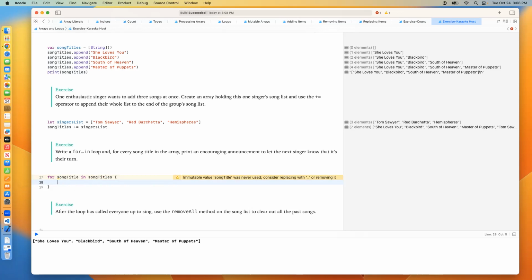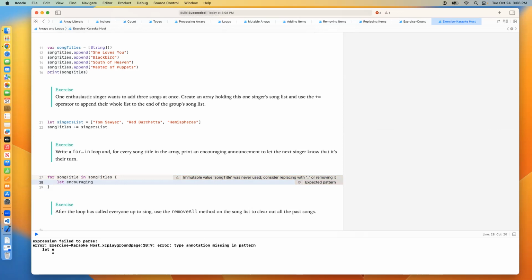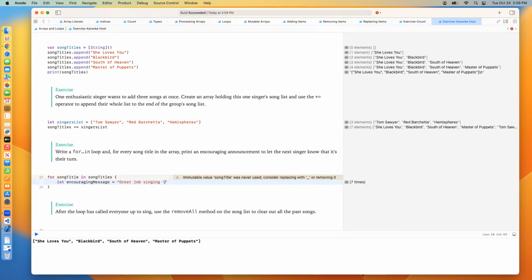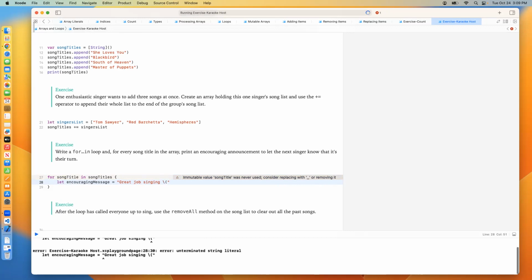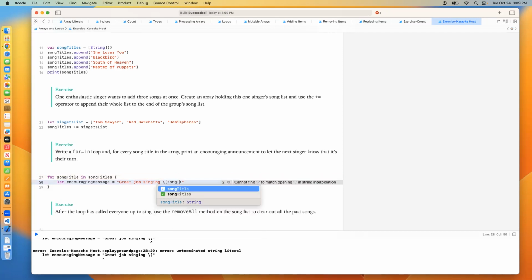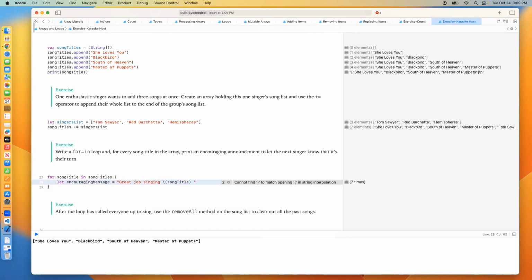And then what are we supposed to do? We're supposed to create some sort of encouraging message. I'm trying to be verbose. Did I spell that right? Encouraging. Yes, that looks pretty right. And the message could be, and I'm not going to use emojis, I hope you guys don't mind, "Great job singing." Now I'm going to use string interpolation here. So here come the parentheses. And what are we going to string interpolate here? The song title, singular. "That was fantastic." Even if it totally was not.